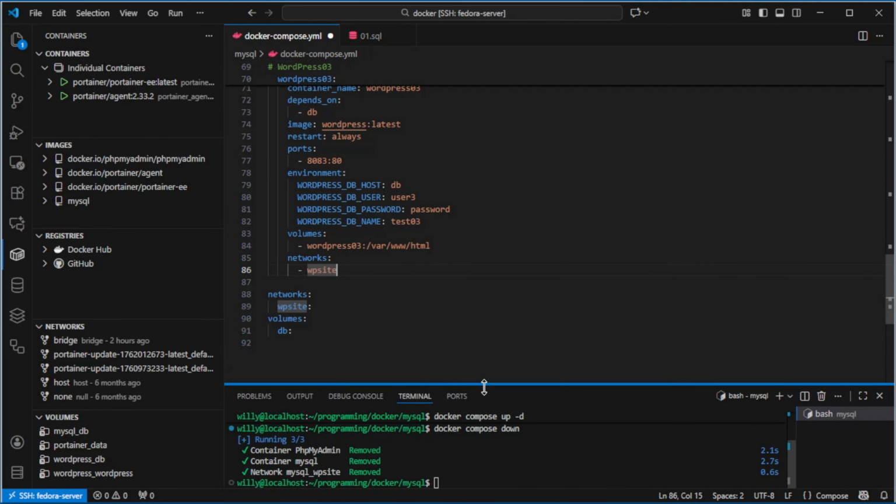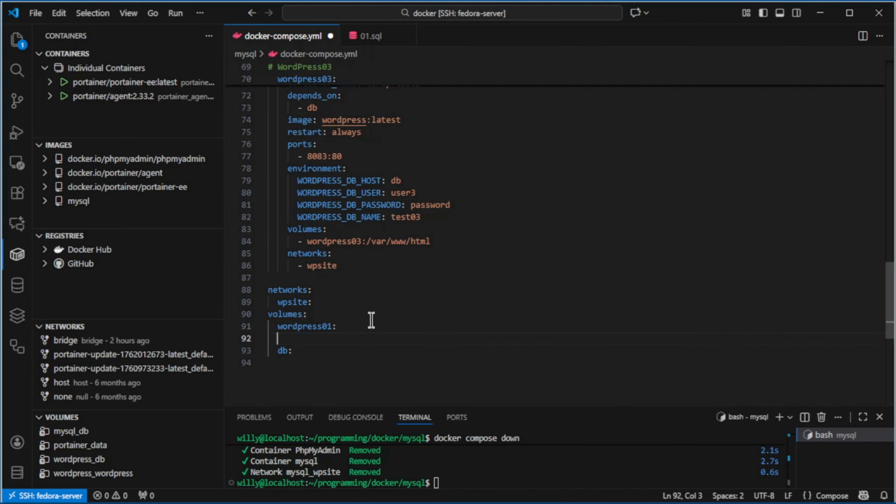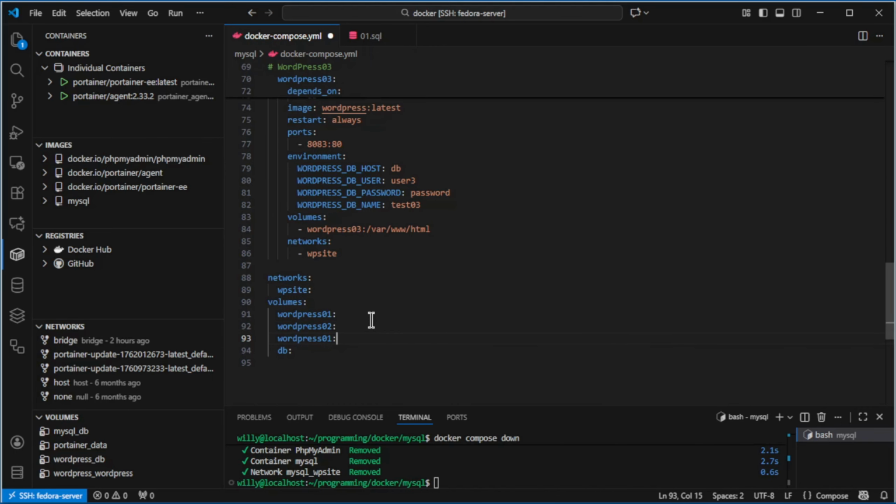We make some space and create 3 extra volumes for WordPress 01, WordPress 02, and WordPress 03.